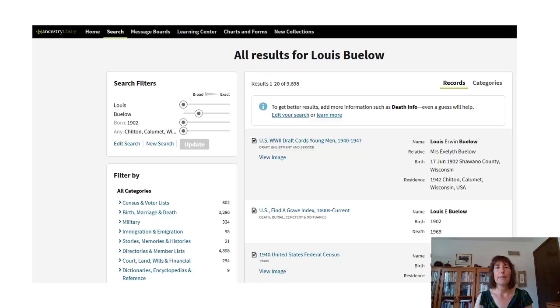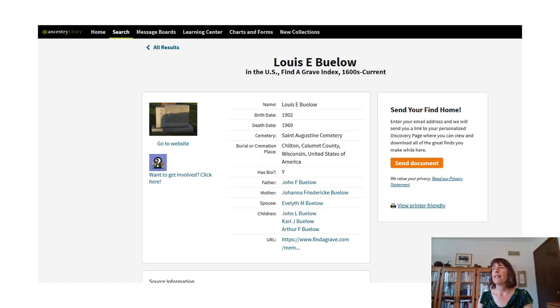The second result for Louis Buelow is something called Find a Grave. Let me click on that. The Find a Grave record lists birth year and death year. It also lists my grandfather's parents. I found John Buelow. I now know, well, I found a little piece of him. I now learned that his middle initial is F, and that is a very helpful clue. It really would have improved that first search that I did.